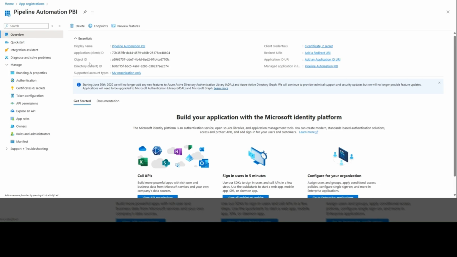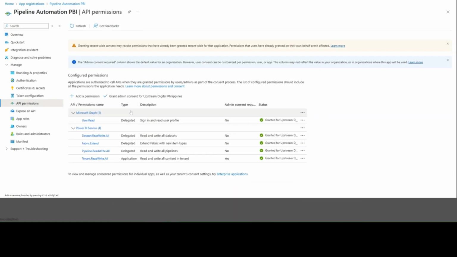But also, one important note is that we need to grant the service principal the necessary permissions in order to have access to the pipelines. So it needs access to read write for the pipelines, dataset read write all, and tenant read write all permission. And don't forget to grant consent once you've added those permissions. And also make sure to keep your secret value, let's say in Key Vault, if you have that, but that is optional. You can keep it in a secured location so that you can later access it.